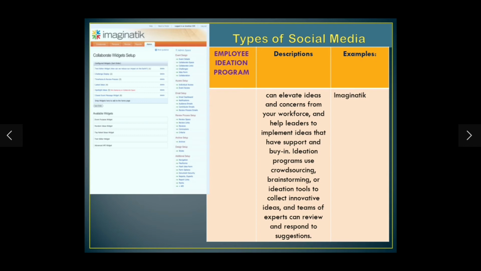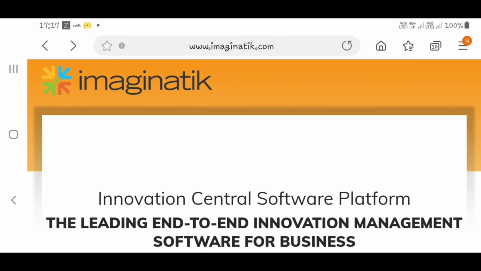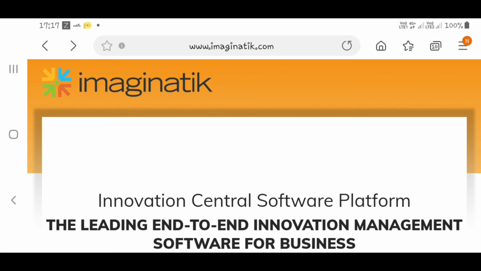It is a platform that gives these experts the opportunity to respond to tasks. Okay, everyone can give ideas, give comments, and improvise on the content being discussed. Okay, the name is Imaginatik. If you search for Imaginatik on the web browser, this is what it looks like. Okay, so this is the Imaginatik page.